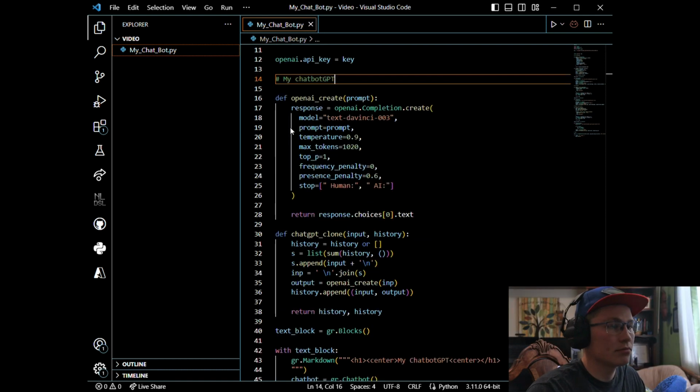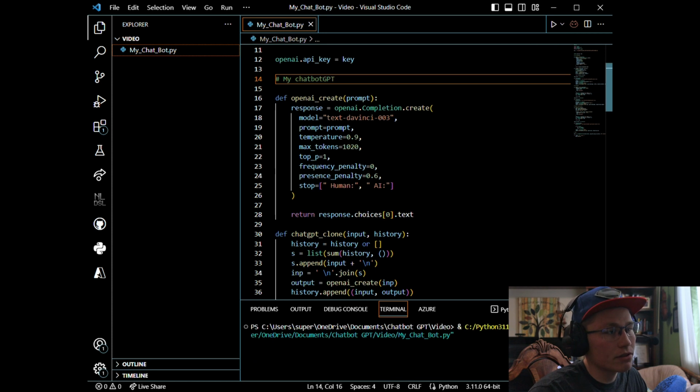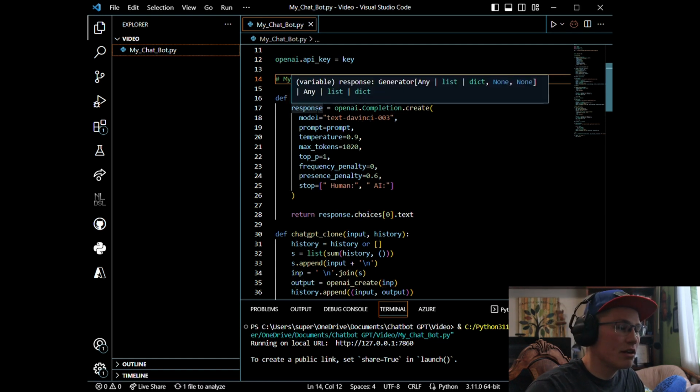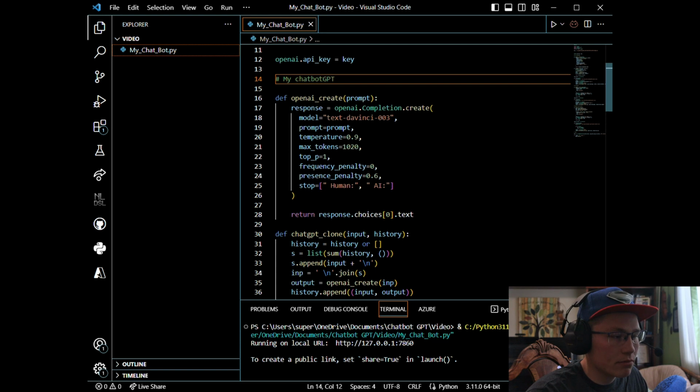Let me run mine. Alrighty, so I'm gonna run my program. So first off, I accidentally put a Y here, right above chatbot, my ChatbotGPT. You're gonna put an I. That was the problem. Anyway, so there we go. It is now running on my local URL. You can copy that. All right, copy.